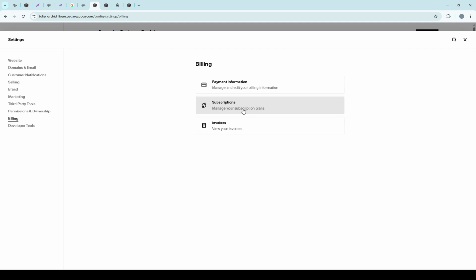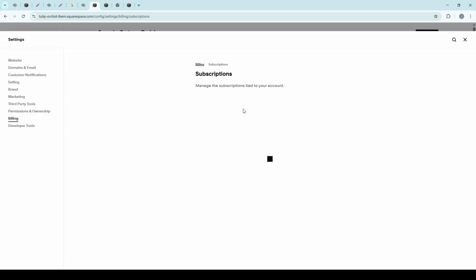Within the subscription section, you'll see a list of all active subscriptions linked to your account. Carefully look through this list and locate the specific subscription you intend to cancel. It's important to be certain you're selecting the correct one, especially if you manage multiple sites or projects.